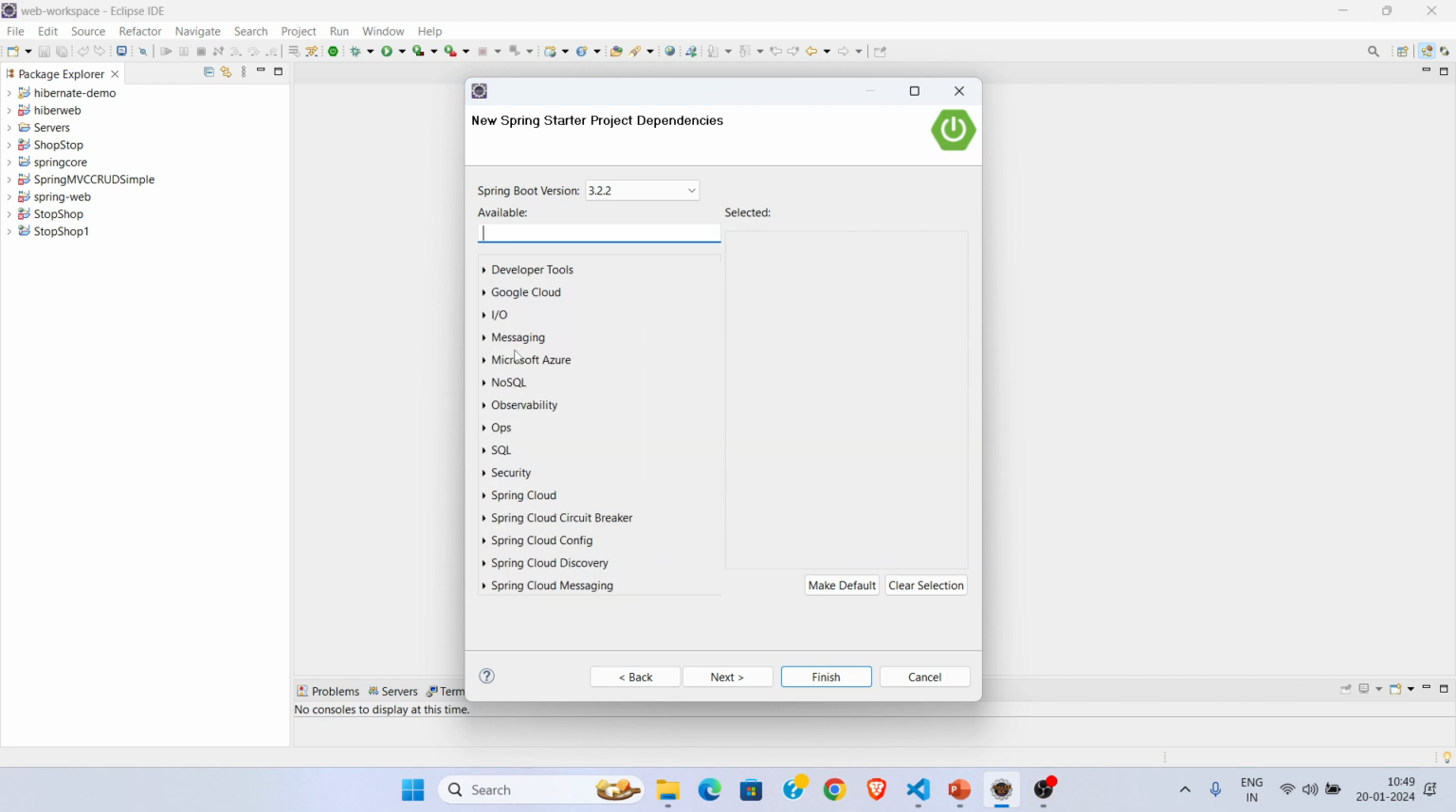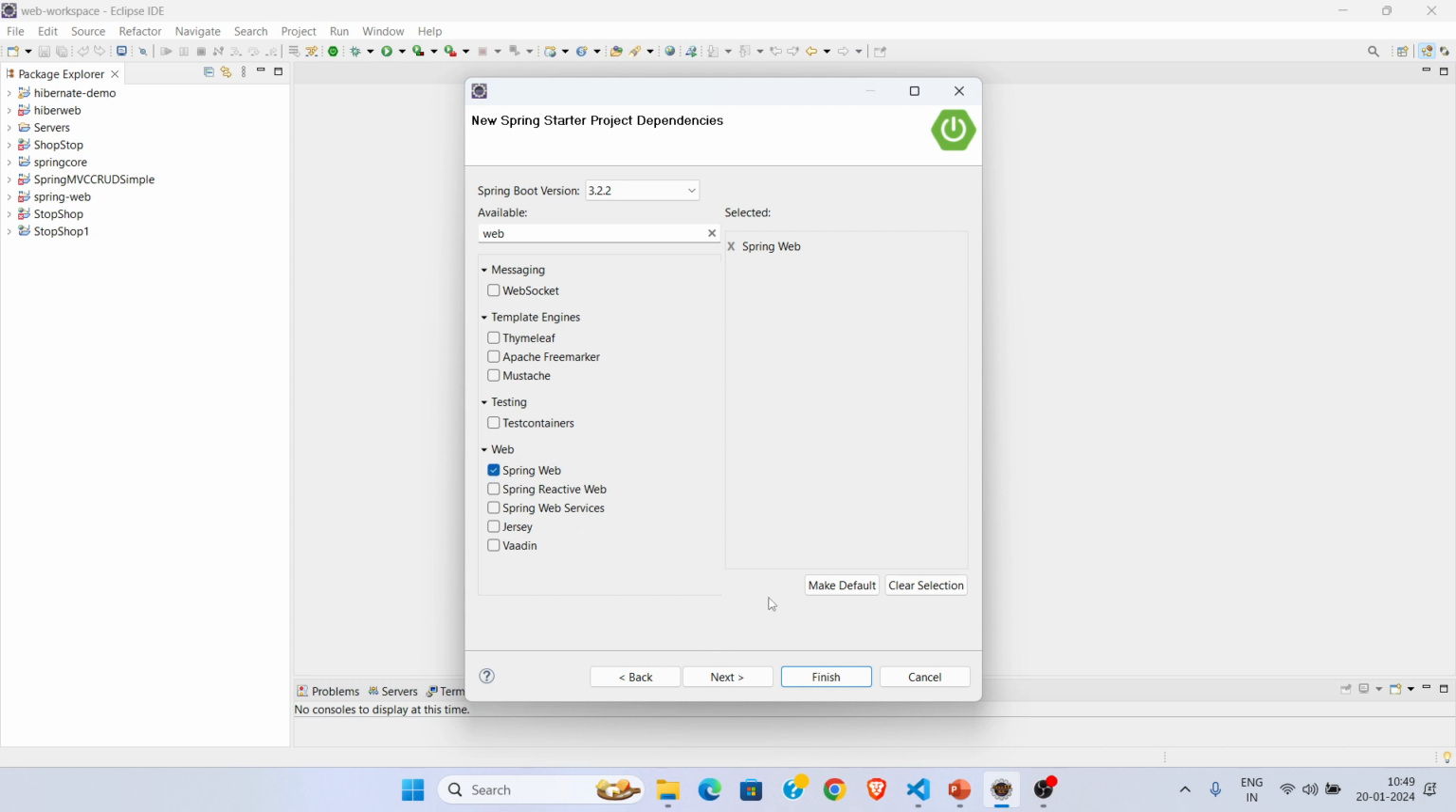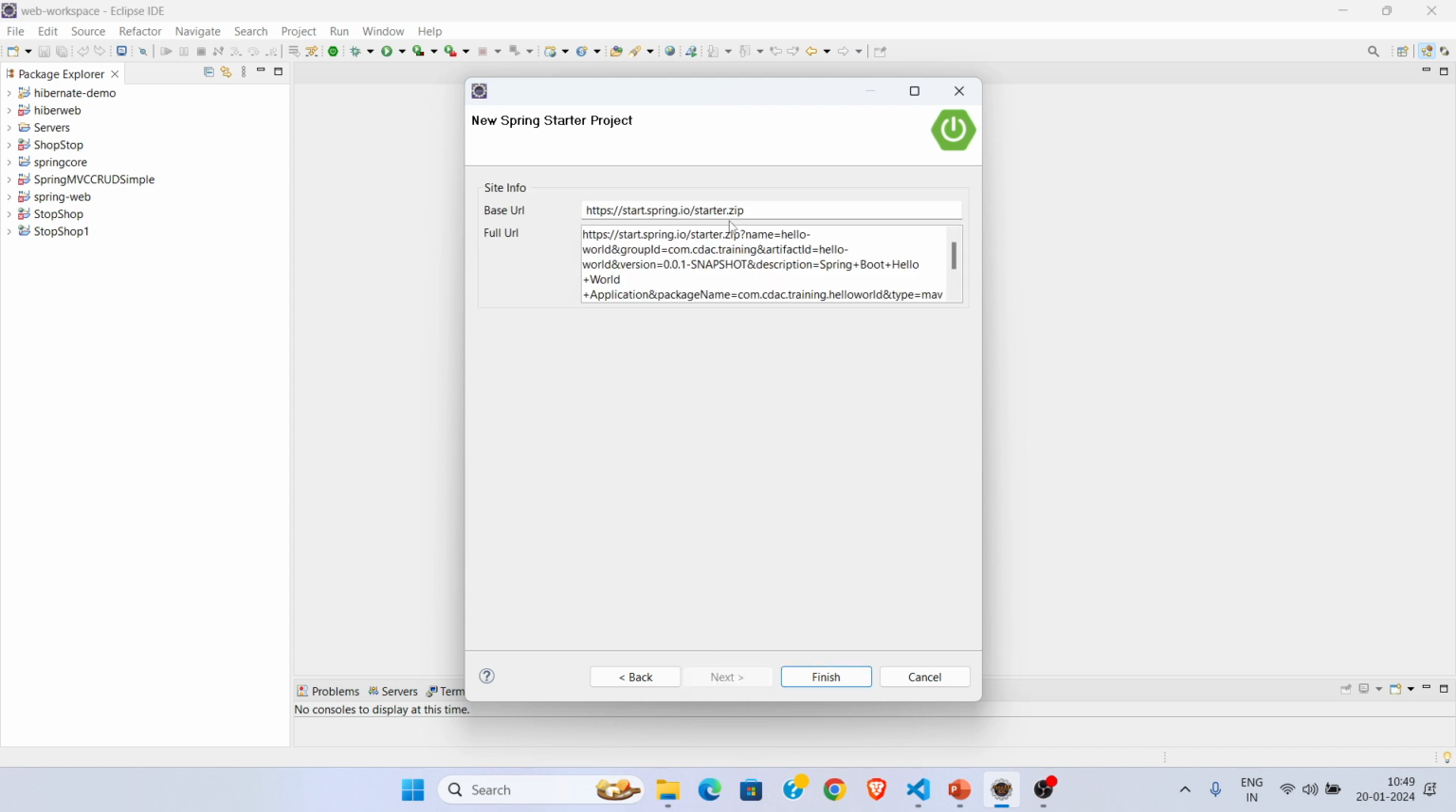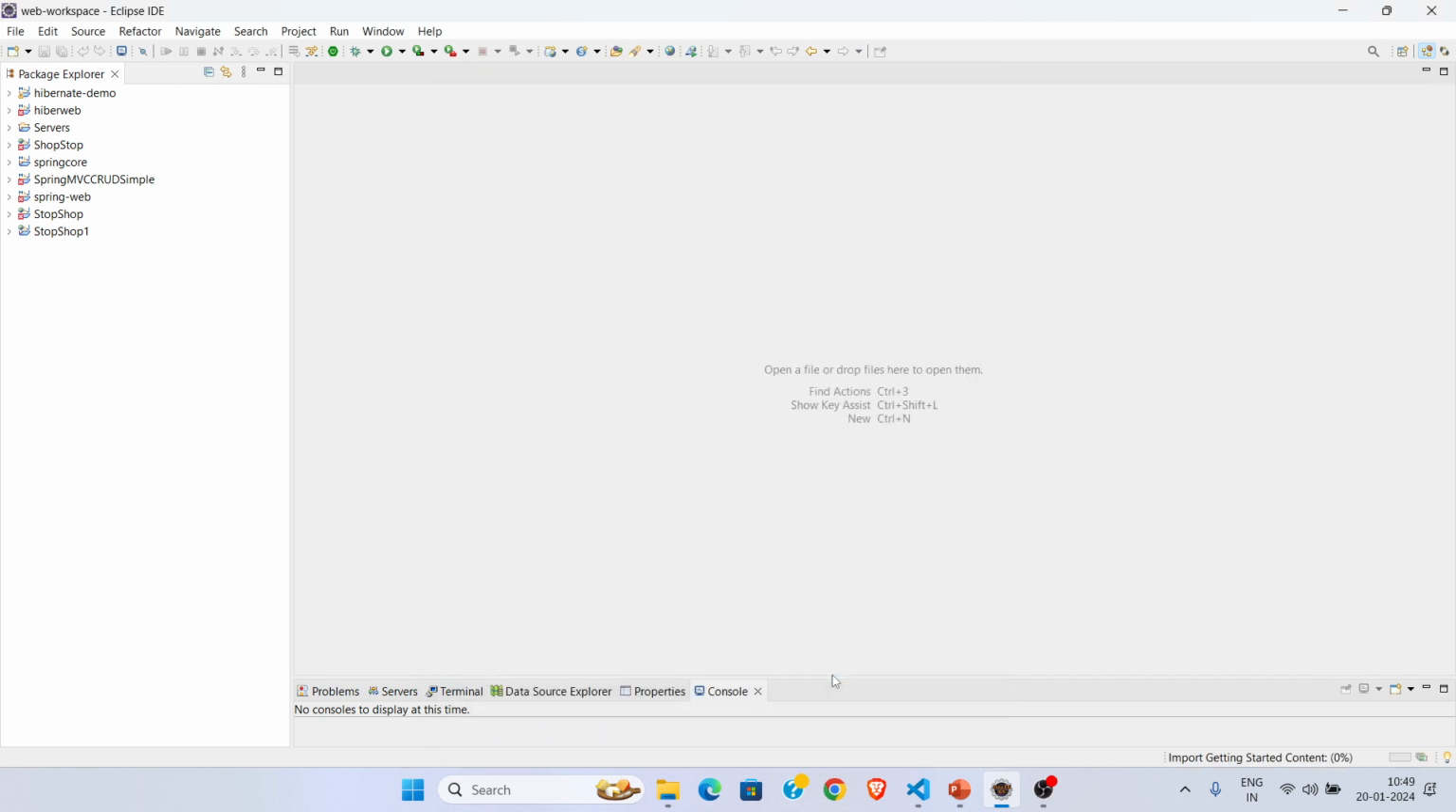So I'm just including web. I'll search for web. I'll just select Spring Web. That's all. Click on next. So it will create a web project artifact from this particular website. So just click on finish. You can just see on the bottom right, it's importing the content. So it'll create a Spring Boot project.